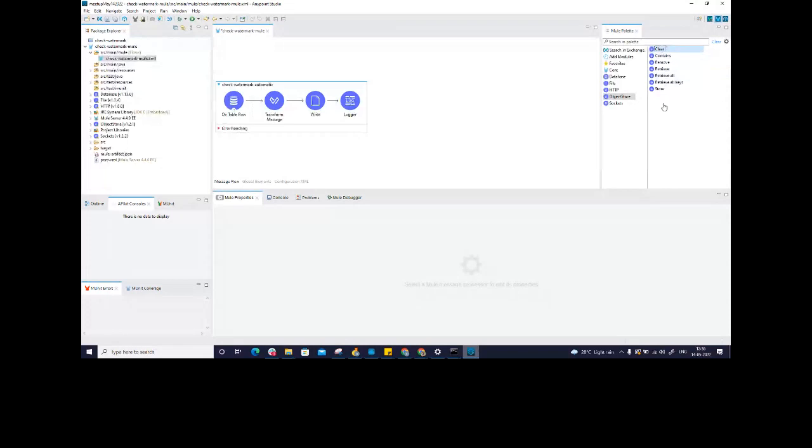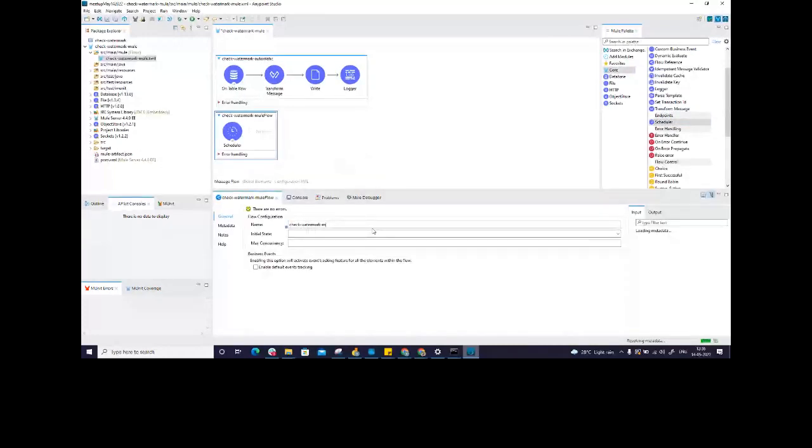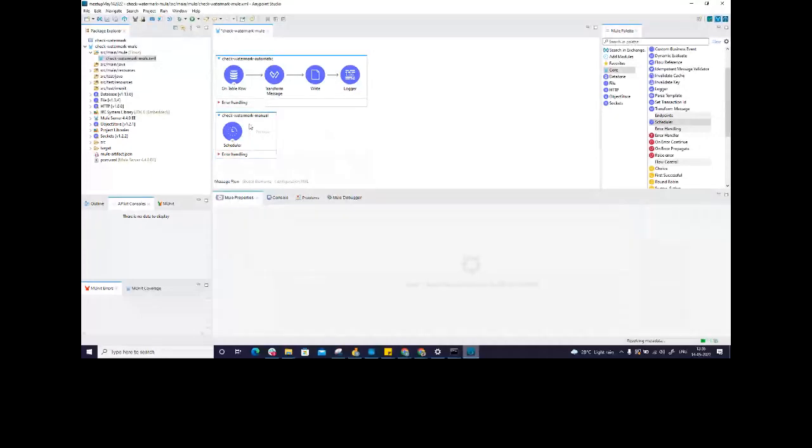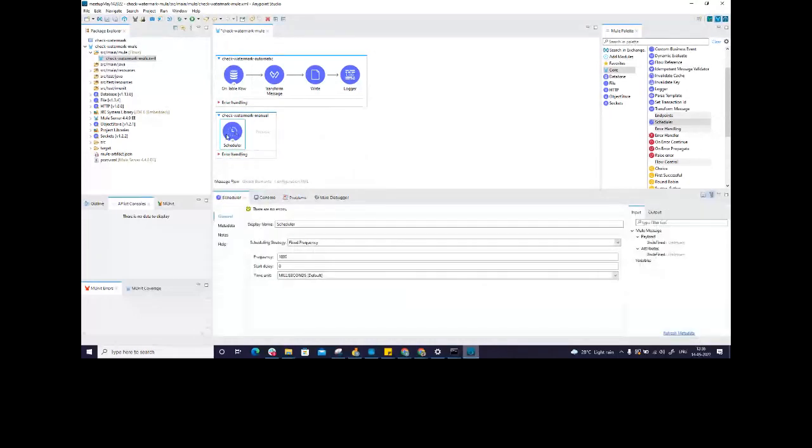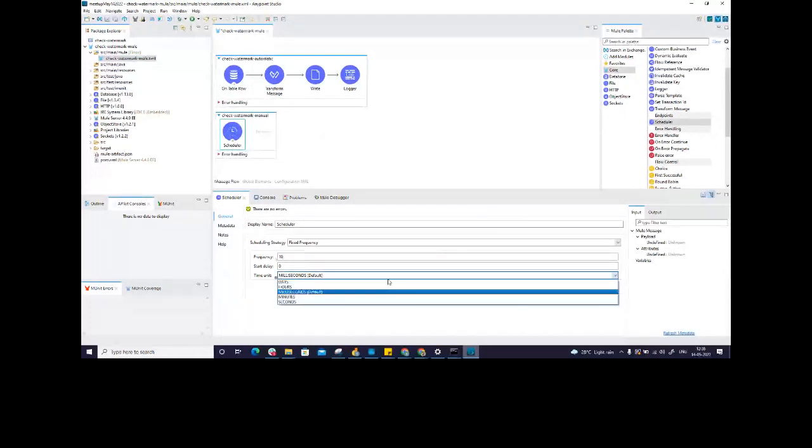Now let's create a new flow. For that new flow, I'll pull out a scheduler component, and I'll rename this flow as check watermarking manual. Now scheduler is just like a poller activity. It will schedule your flow the way you want. It will keep on triggering your flow in that particular interval. So I'll keep it fixed frequency and I'm going to change the frequency to 10 seconds, so that every 10 seconds this scheduler should trigger my flow.